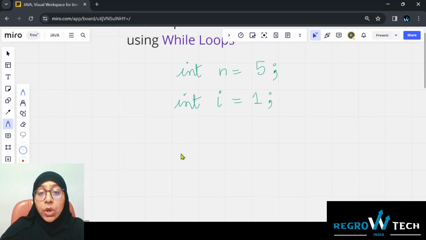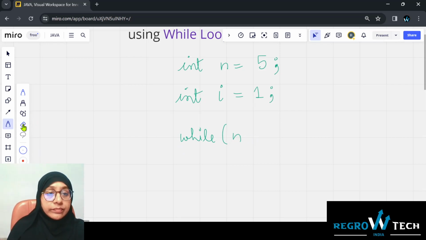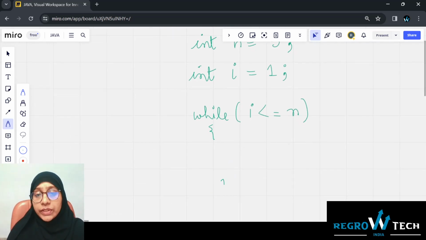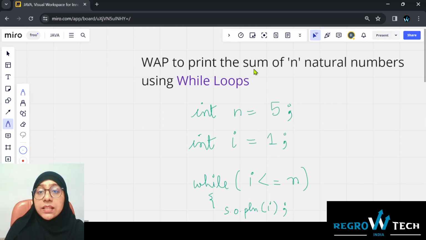And we wrote while i is less than or equal to n, then we wrote System.out.println(i). We do not need that now because right now we need the sum of n natural numbers.